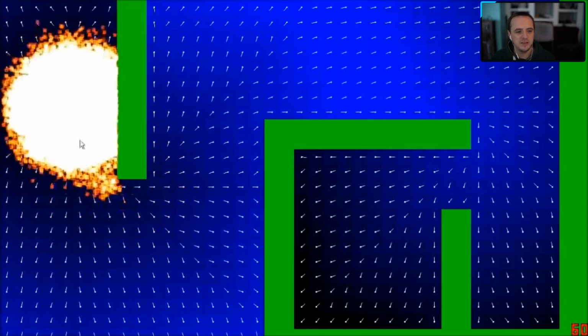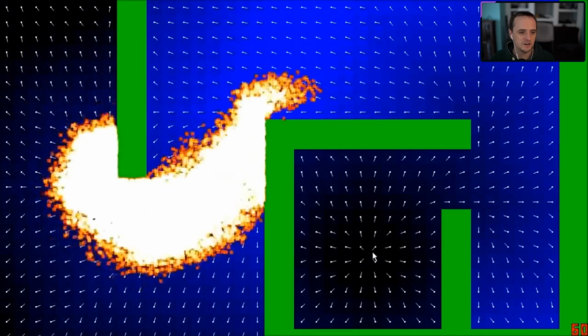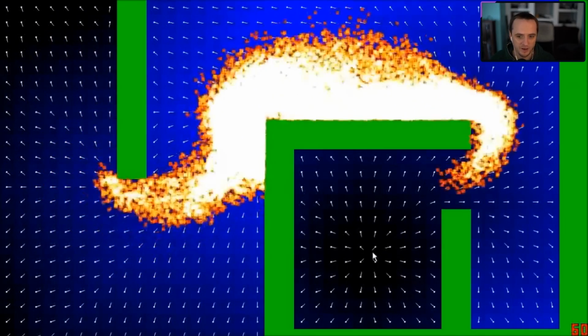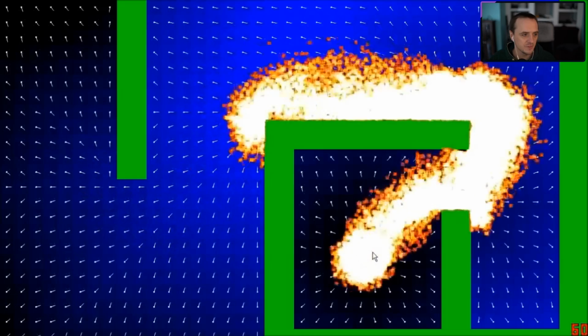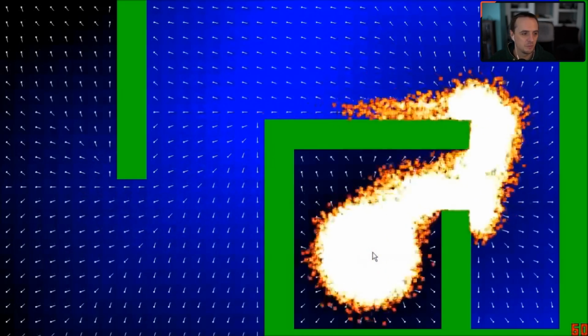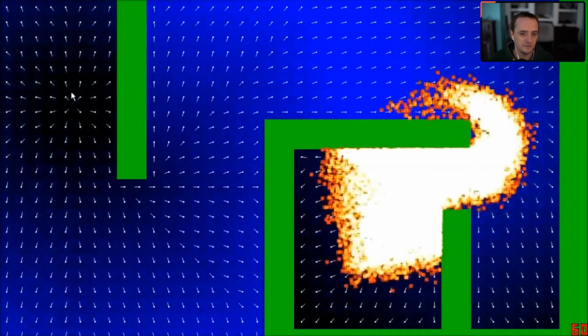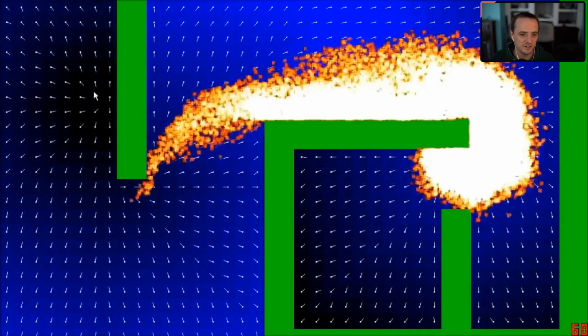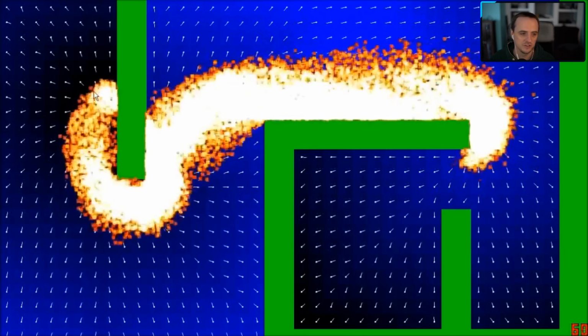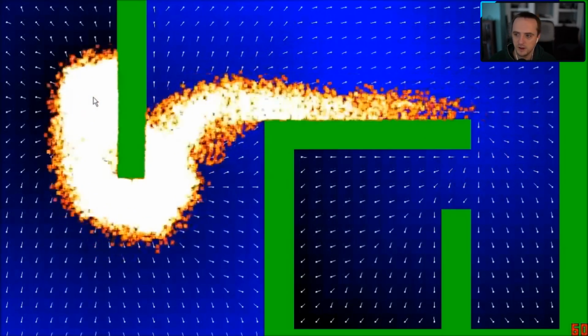Now, these might not be the 100% complete optimal paths, but they're pretty good and they work. And if you have 20,000 points that you're trying to guide around a map, then this is really the only way that you're going to be able to do that.